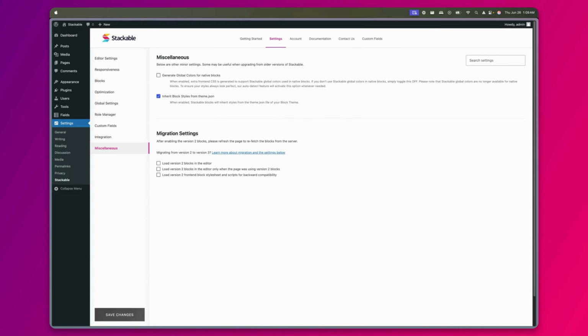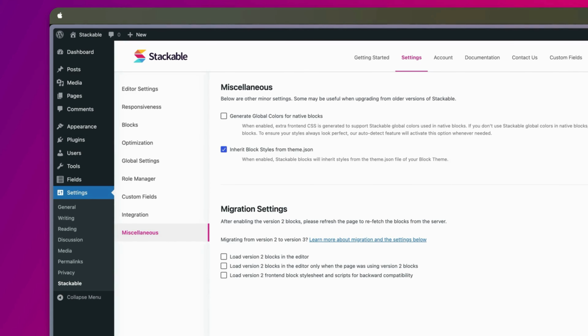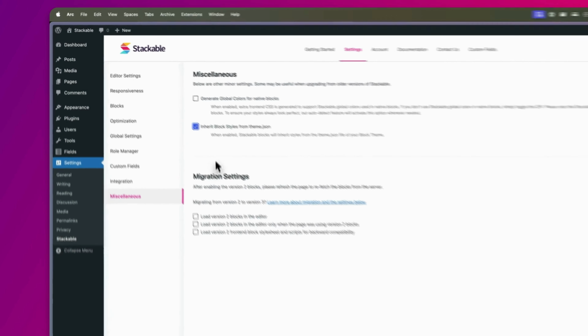Block style inheritance is enabled for new installs, but for backward compatibility, if you've just upgraded from an older version, this feature will be off so as not to disturb your workflow. But you can turn this on anytime in your settings under miscellaneous, inherit block styles from theme.json.